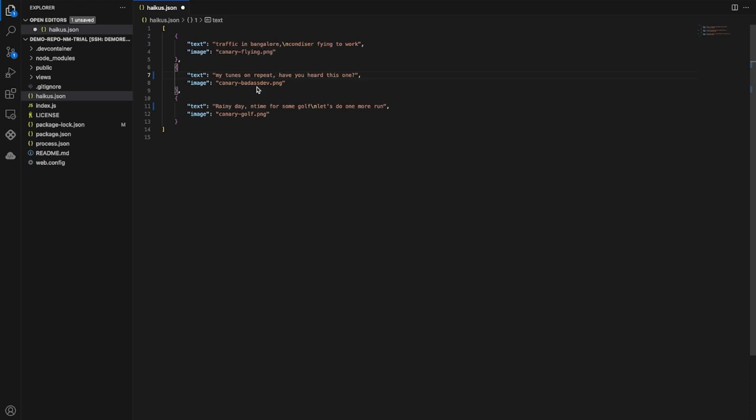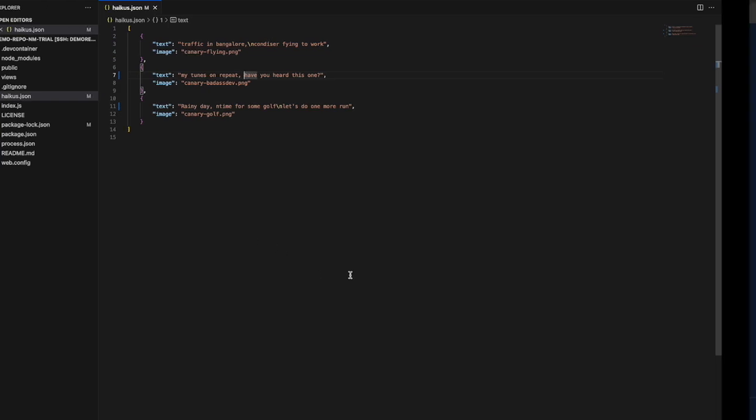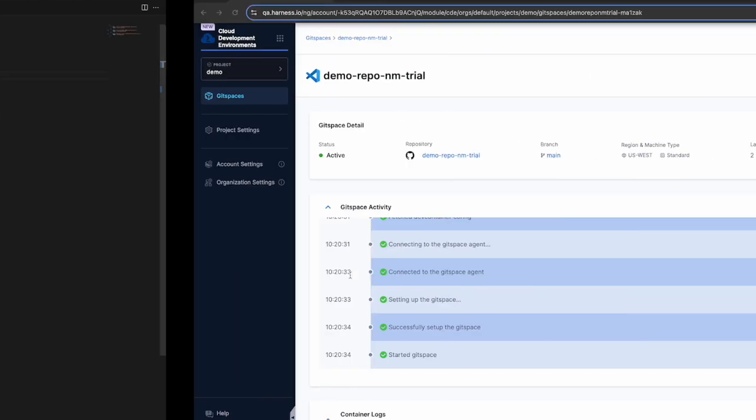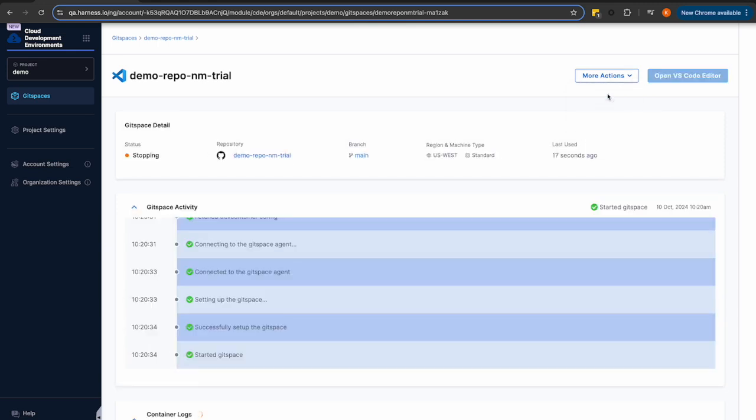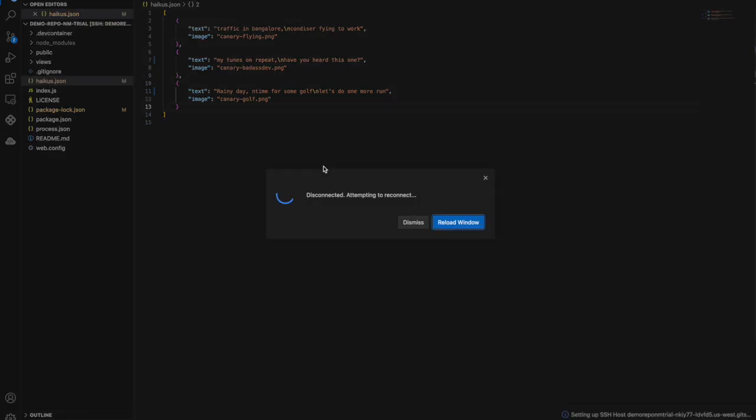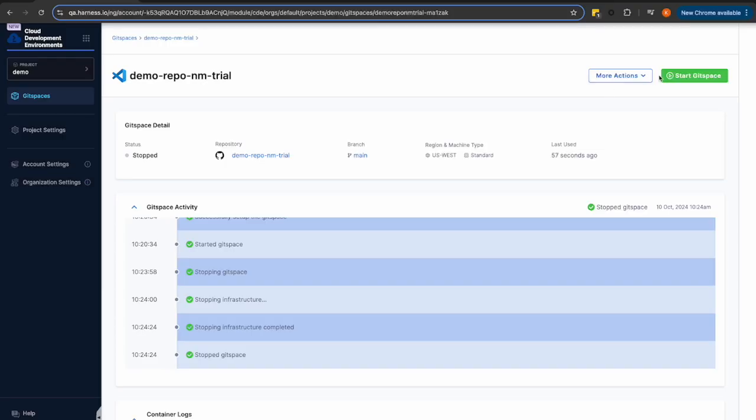So instead of leaving everything running, I can simply stop the Gitspace and go back to doing my research. So let's do that. Let's also save the changes here and let's go back to our Harness UI. Now that I have stopped the Gitspace, I can simply go back to doing my own research. And this is how our IDE gets disconnected once we stop our Gitspace. Once I'm done, I can come back, restart the Gitspace and pick up exactly where I left off.